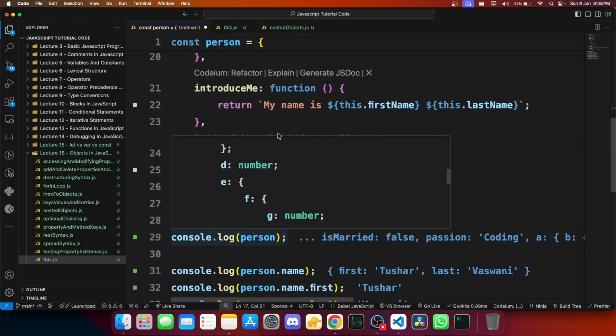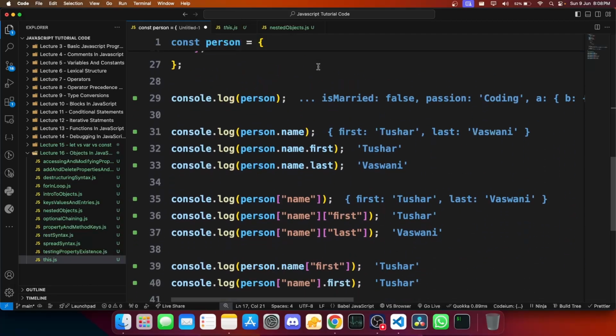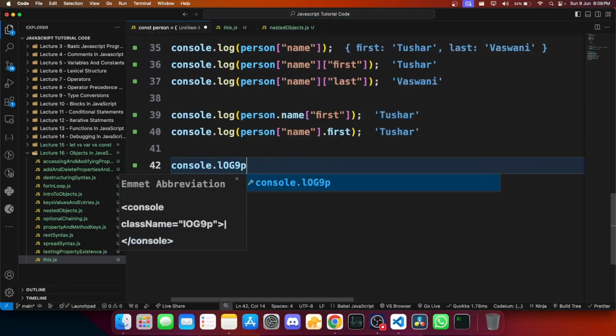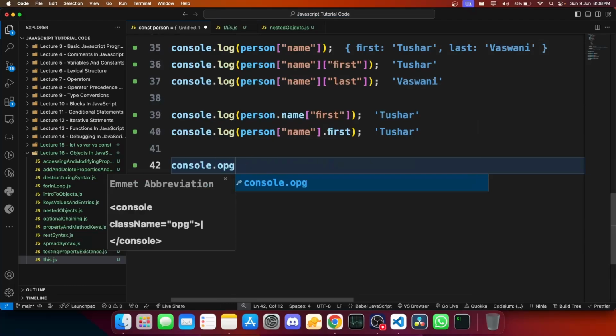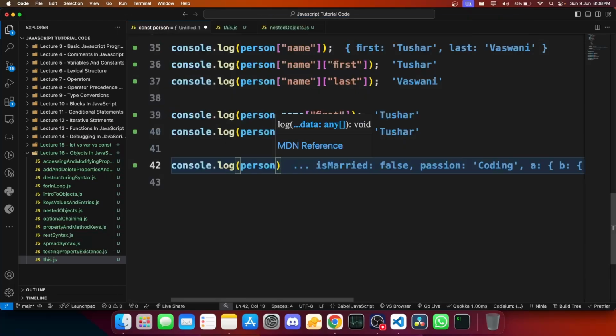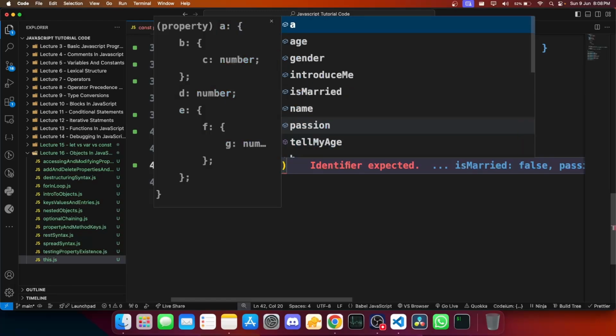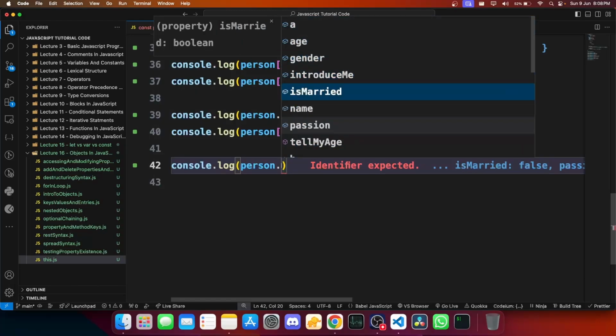Let's say I want to access G over here. What I can do in that case is, if I want to access G and C, I can easily go and say console log. Now just see this, and by the way, you already see the autocomplete, right? Person dot. Now you see the autocomplete for the property you want to choose. So Visual Studio Code helps in every scenario for that.